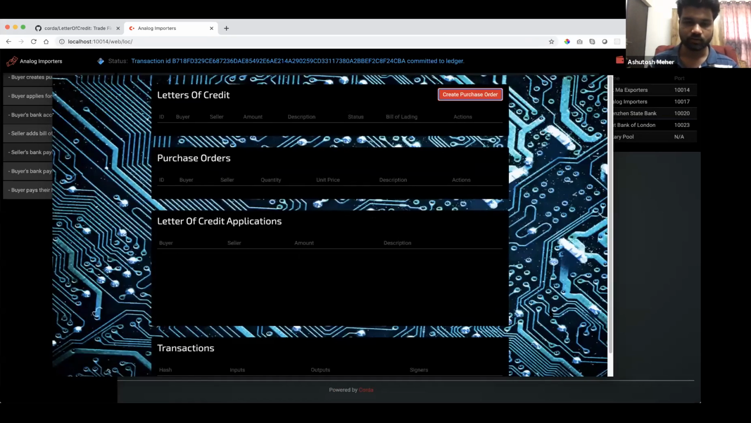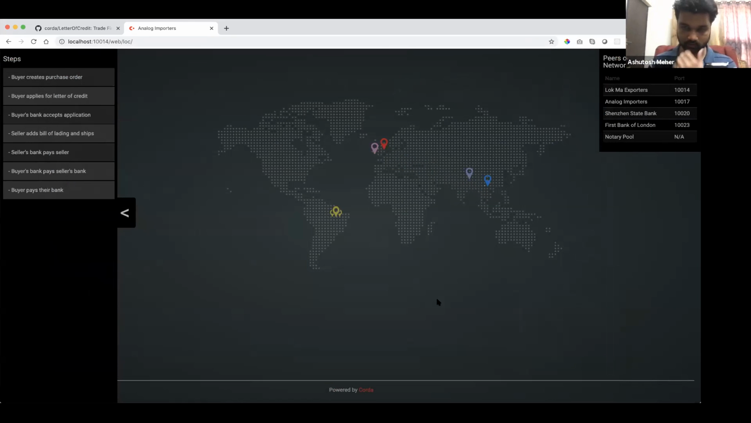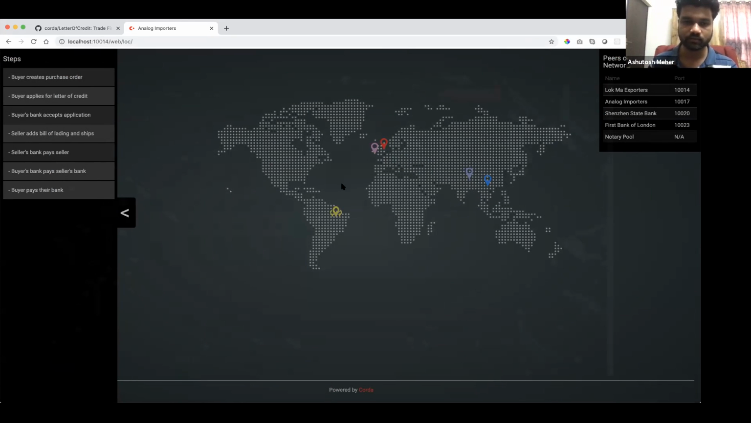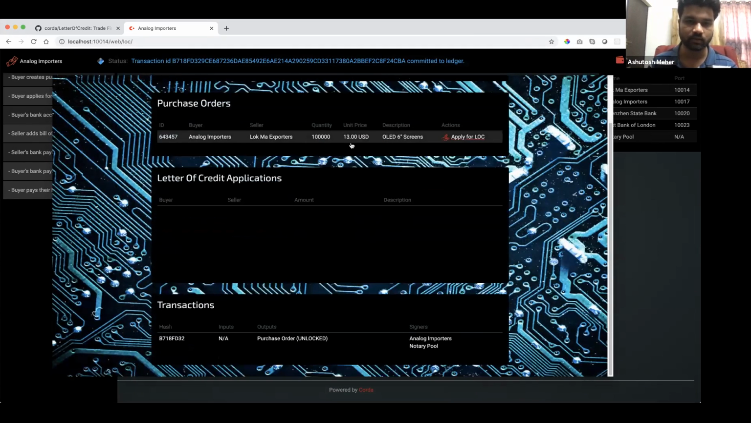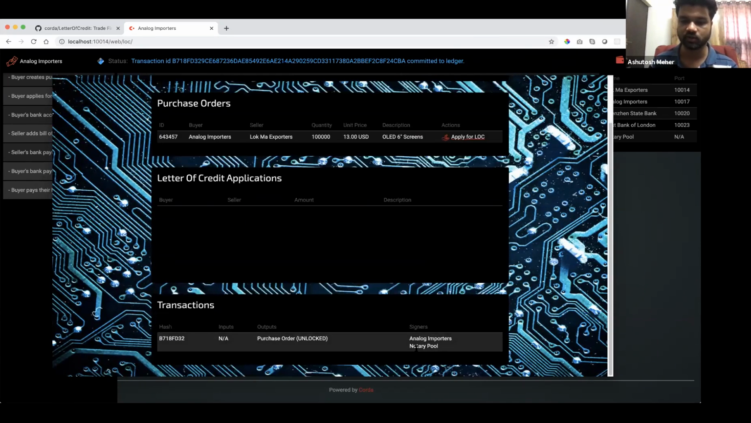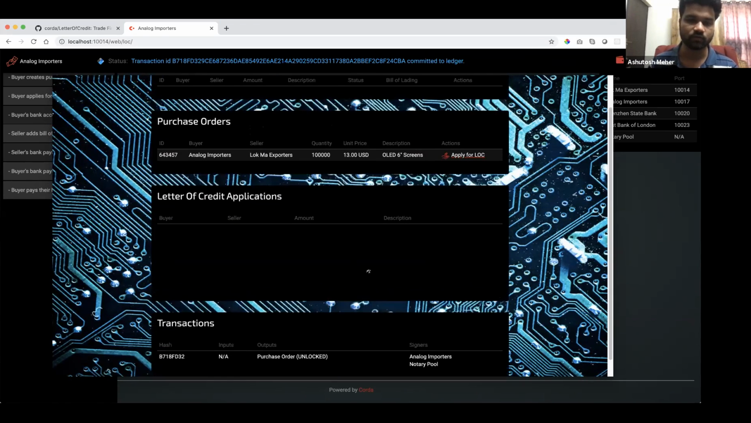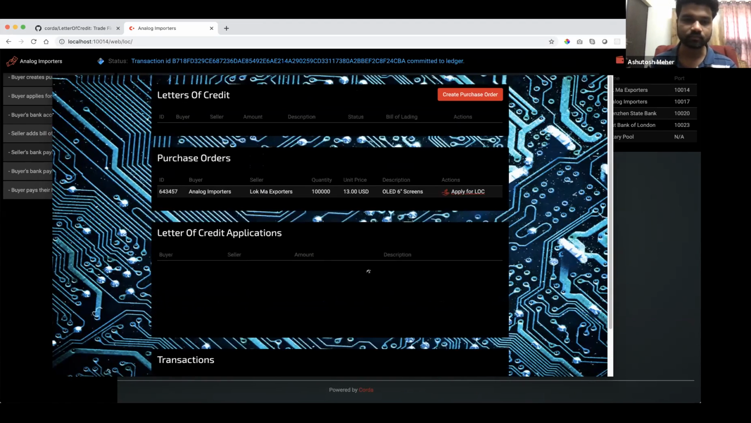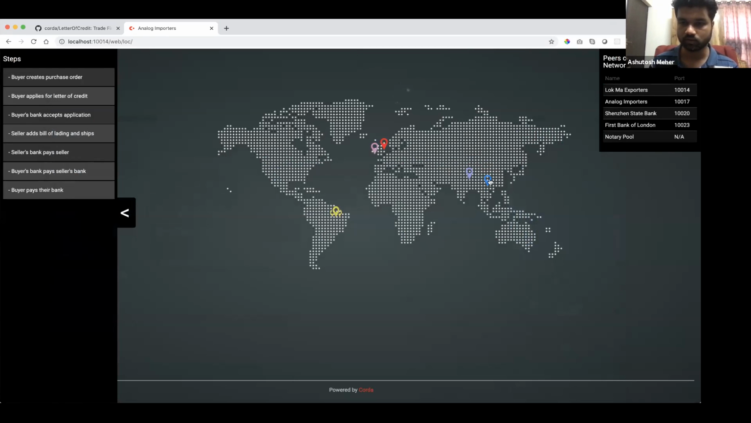That should take a minute, and your purchase order has been created, which you can see here. A transaction has also been done, which was the creation of your purchase order, and it has been shared with Unlock Importers and your signers. These are the signers who have signed this particular transaction. Now this purchase order should also be available with your seller.